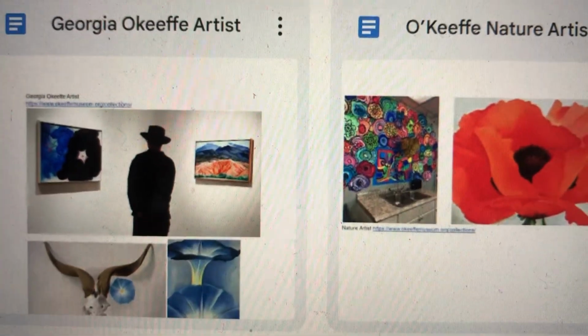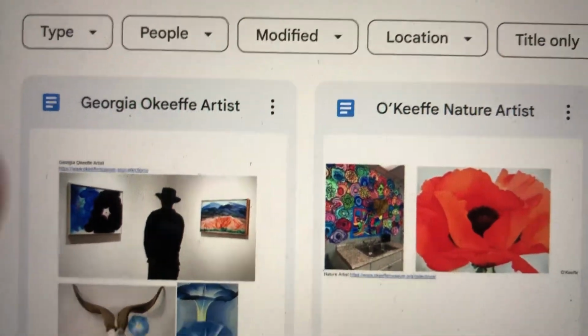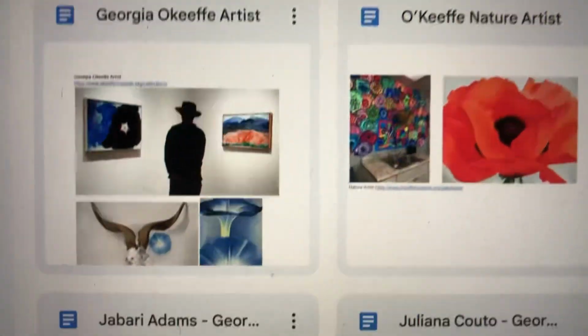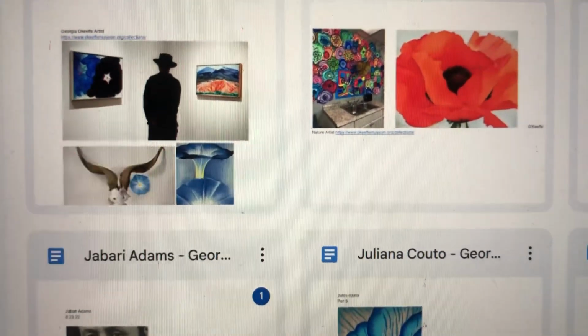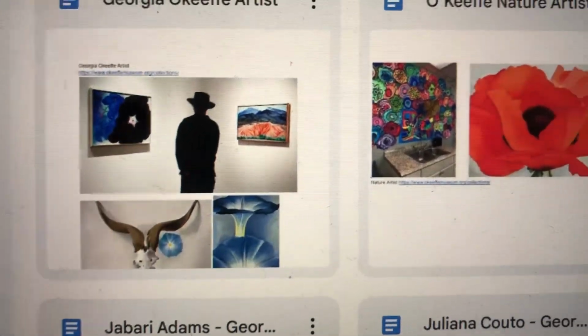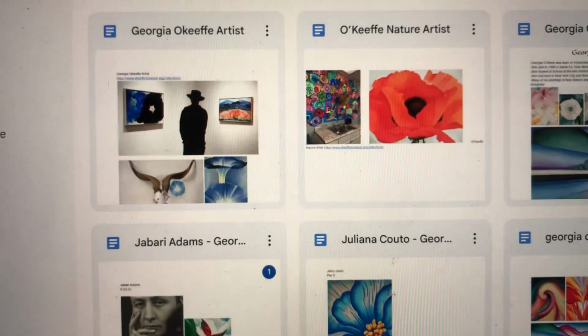Hey friends, we're looking at Georgia O'Keeffe. Can you say O'Keeffe? O'Keeffe. She was the first artist who got famous for macro photography, but it wasn't even a thing back then.